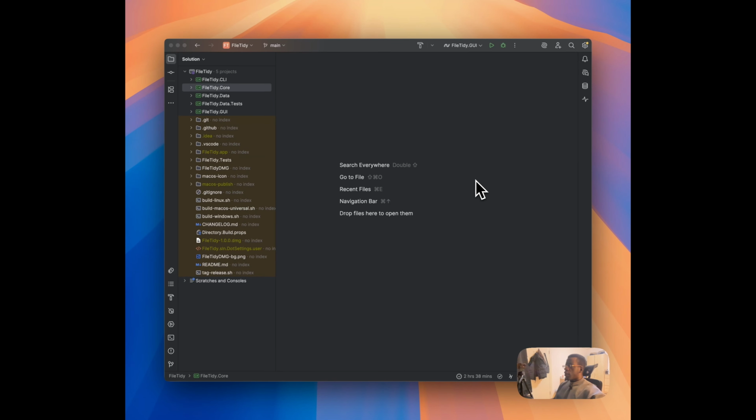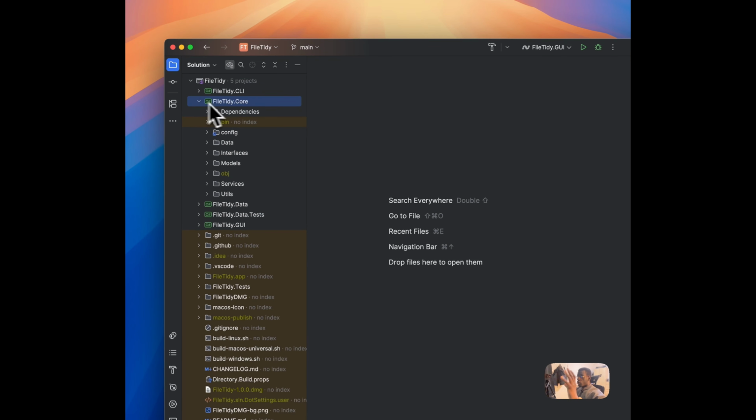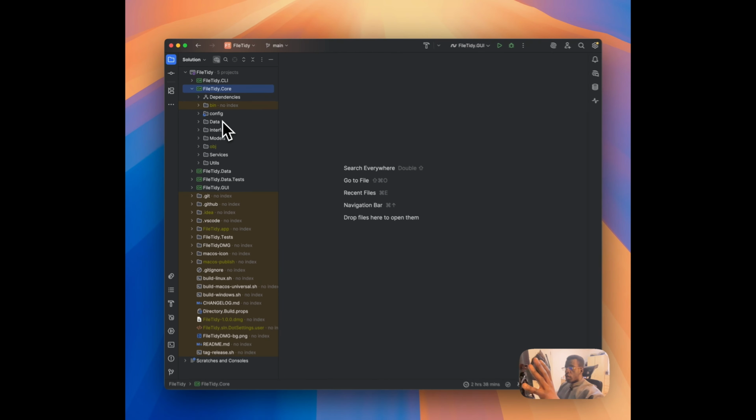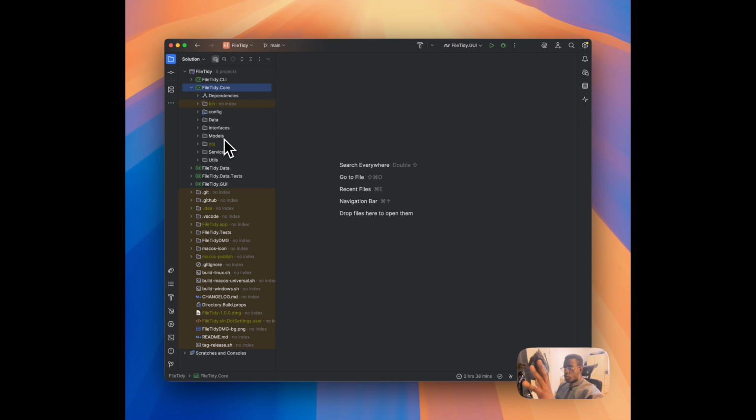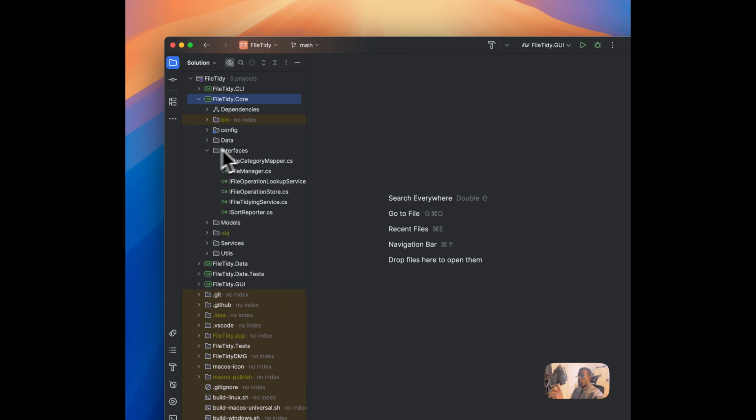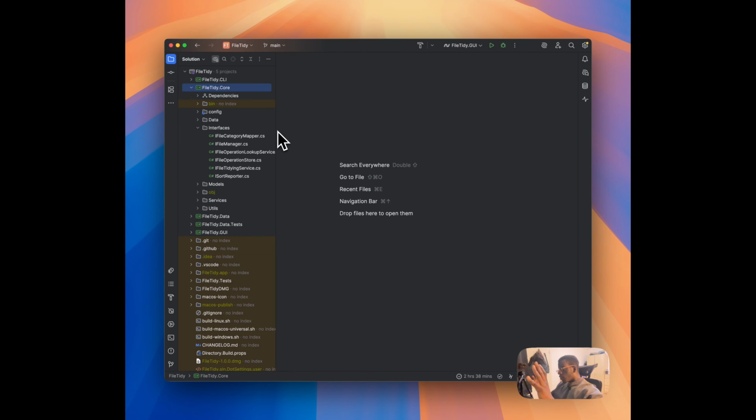So over here in my FileTidy project, I've got a couple of files and folders. You can ignore the ones from .git down below and focus on the first 5. So the first on the list is FileTidy.cli, which is one of the environments, but I'll focus on core. FileTidy.core is a class library, and the major folders here are data, interfaces, models, and services. There's utils as well, but I'll be focusing on a few of them. So the interfaces defines or abstracts the logic, which is then implemented wherever it needs to be implemented.